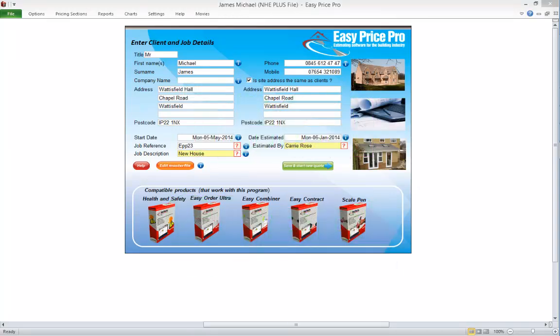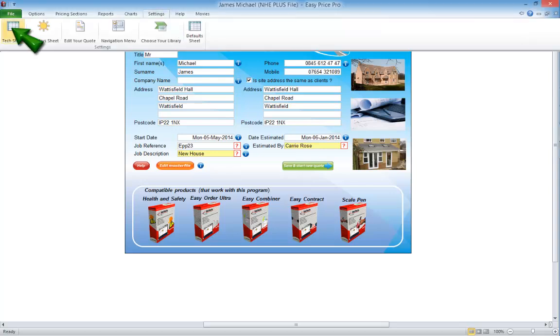Tech sheet. In this movie, we're going to take a look at the tech sheet. It's important to note that until you're familiar with the program, it is best not to make any changes in the tech sheet. Okay, to access the tech sheet, click Settings and click Tech Sheet.